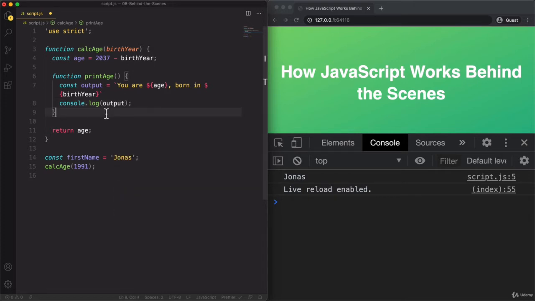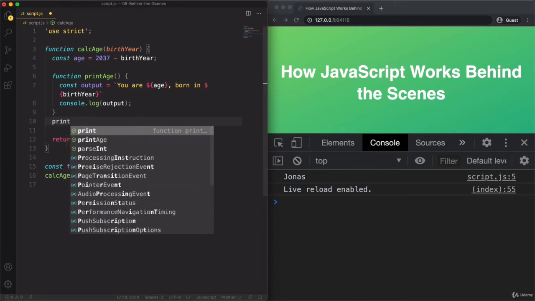And now to actually see this result here, we need to, of course, call the function. So let's do that right here. So printAge.